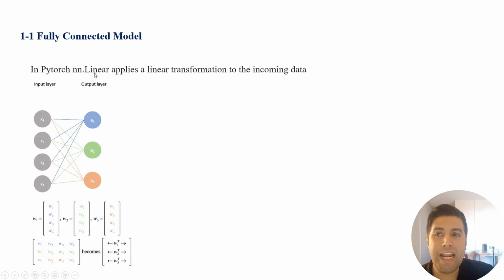In PyTorch, nn.Linear applies a linear transformation on the input data. For example, here you have input data which has 4 features, and you will use a linear transformation in order to transform this data into 3 dimensions. To do that, you will have a 3x4 matrix.